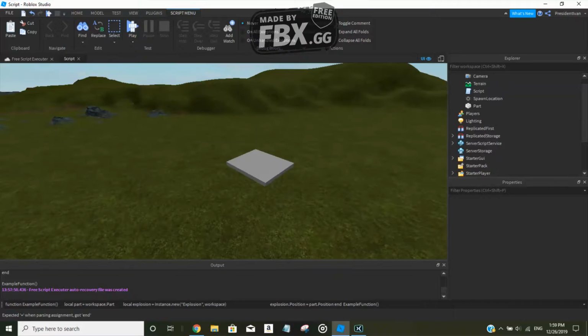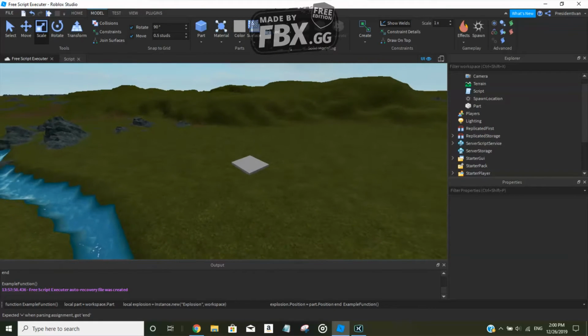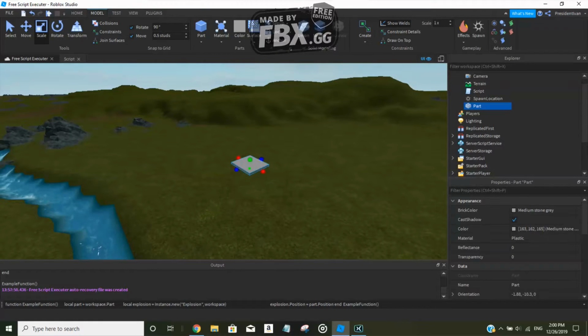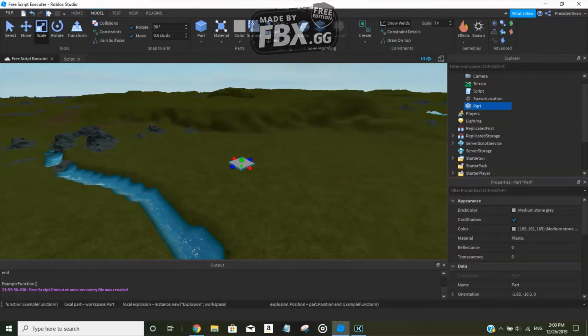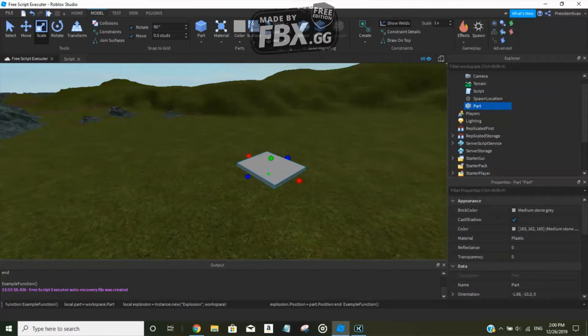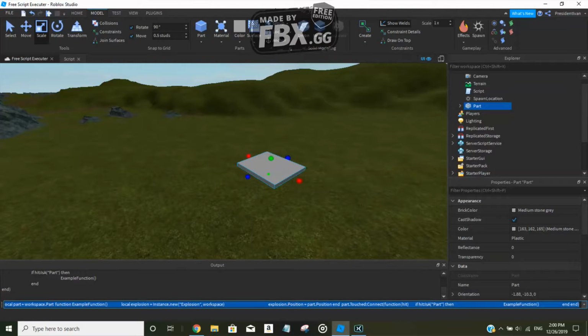Now, this part is supposed to be touched by another part, not the terrain. So that's why it's not going to be called. I mean, it is called, but nothing is going to happen. As you can see, nothing happened.